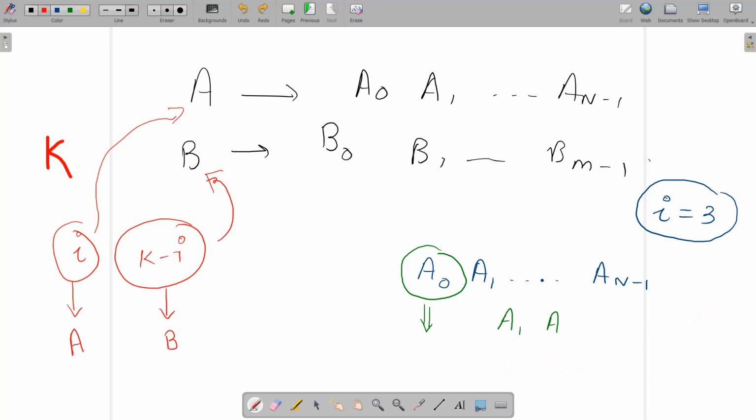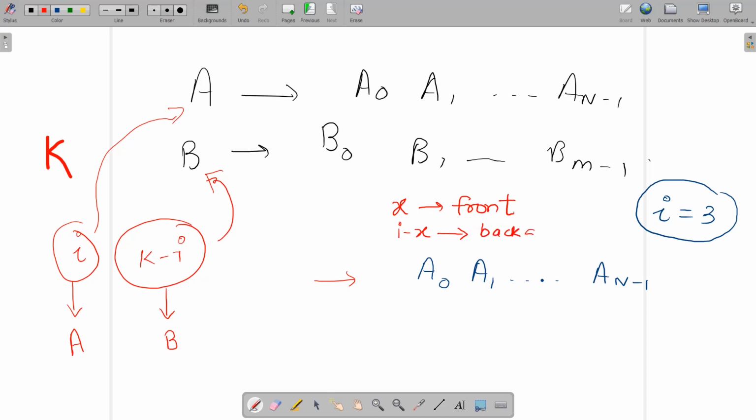So let's generalize this case. Okay, so I need to choose I equal to 3 questions from this task A. Let's say we are going to choose X questions from the front of this task A, and if I choose X questions from the front of task A, then I minus X questions will automatically be chosen from the back side of task A.